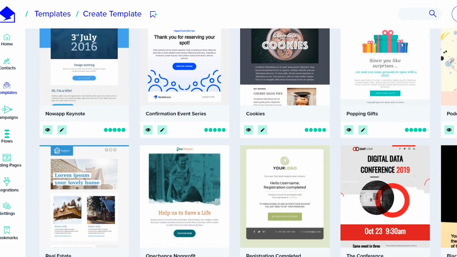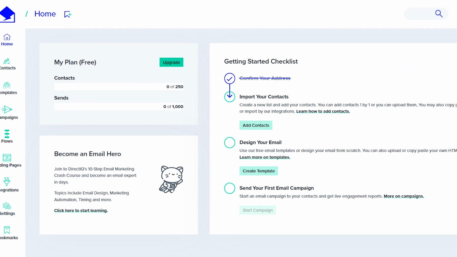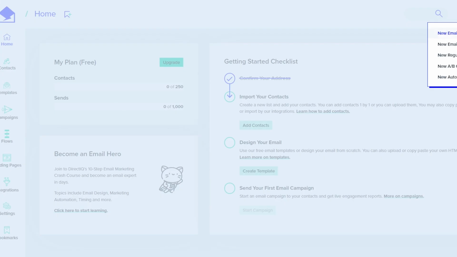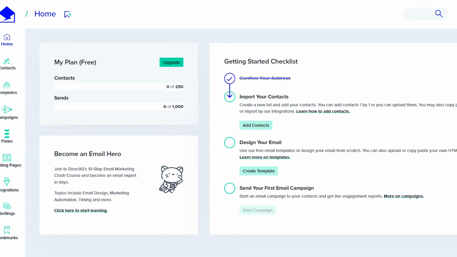Set up your email campaigns. With your subscriber list now transferred to DirectIQ, you can start creating and scheduling your email campaigns. Take advantage of DirectIQ's templates and design tools to make your emails stand out.